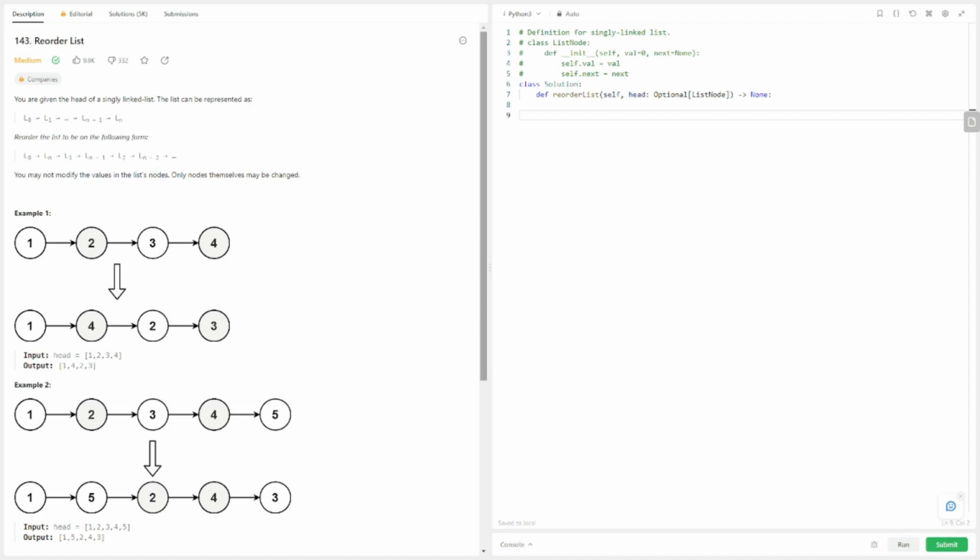which are that you may not modify the values of the linked list nodes, only the nodes themselves can be changed, and reorder them basically in a way where the first two nodes are the first node and the last node, and the next two nodes are the second node and the second to last node, and so on, if that makes sense. Let me illustrate more clearly what this question asks and what the reordering looks like.